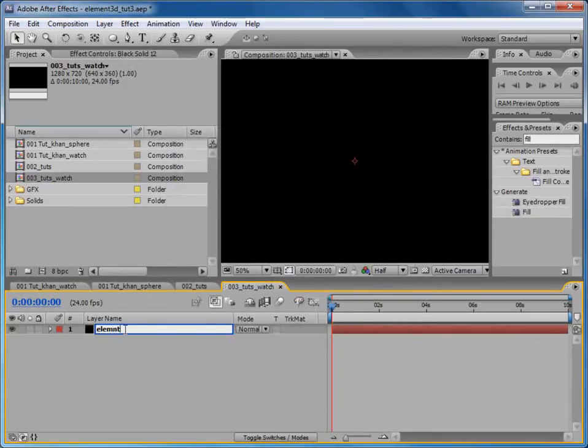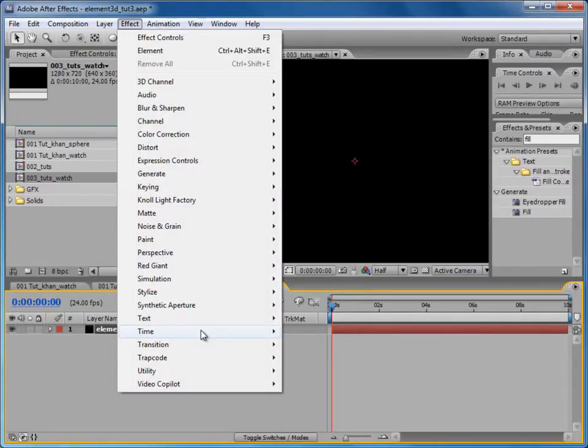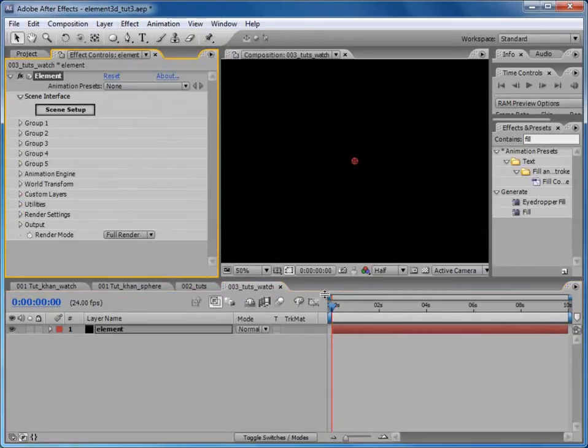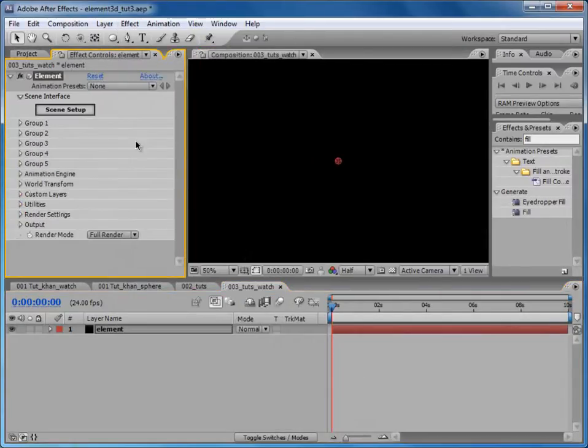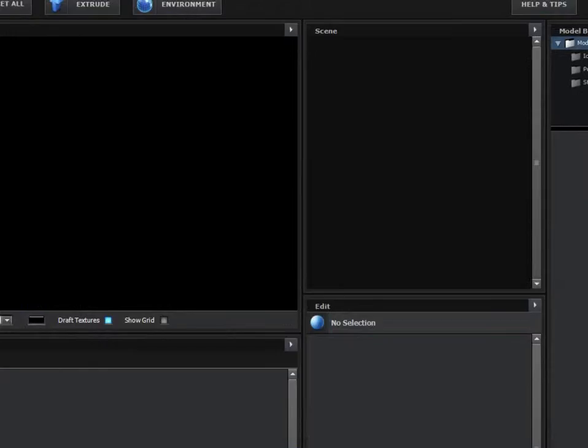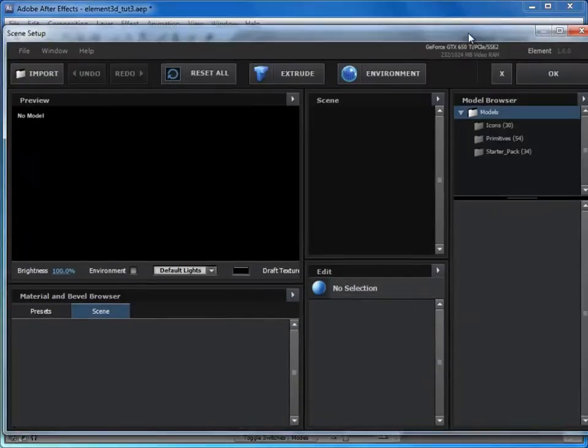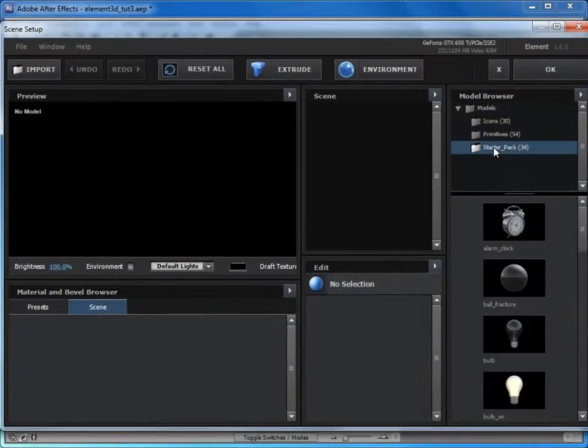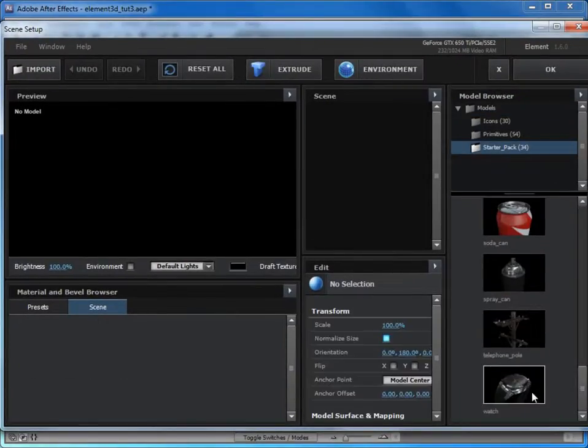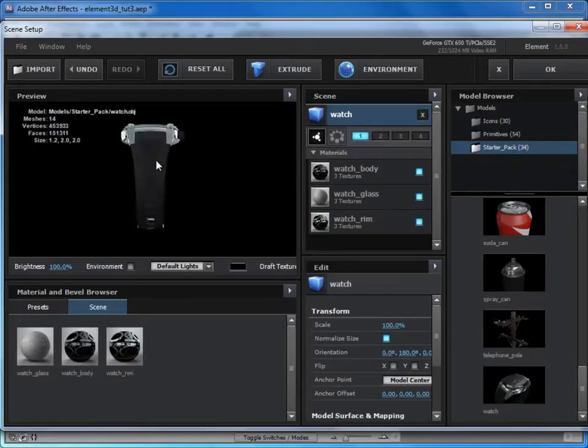Let's name it element, and go to effect, video copilot element. Right, so go to scene setup, and here we go to model browser again, go to starter pack. From here you've got this watch, we just load it up.